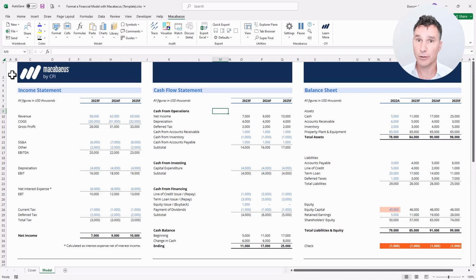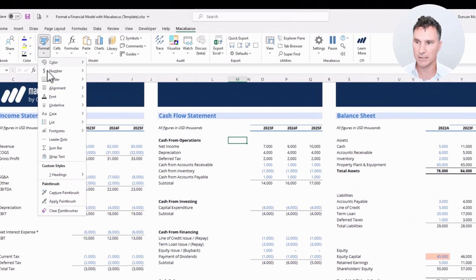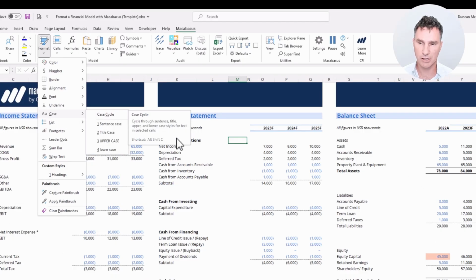So the tool that we're going to use in Macabacus is called the case cycle. Let's head up to the Macabacus section of the ribbon, right here under Format, and go down here to Case. And we can see the case cycle and the keyboard shortcut Alt-Shift-C, which is going to be really fast for us. But also, if we compare this to what a native copy of Excel has, there's further improvements. For instance, Excel has an upper function.